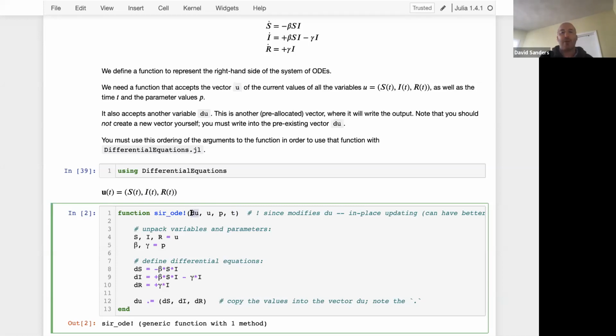And then there's this other variable, which is the weird one, which is du. So what is du? It's another vector. And that is actually a vector that the differential equation solver is creating itself, and we are just going to modify it in place. So we're just going to overwrite whatever values were already there to start with. And the reason we're doing this is that, instead, you could create a new vector and return that new vector.